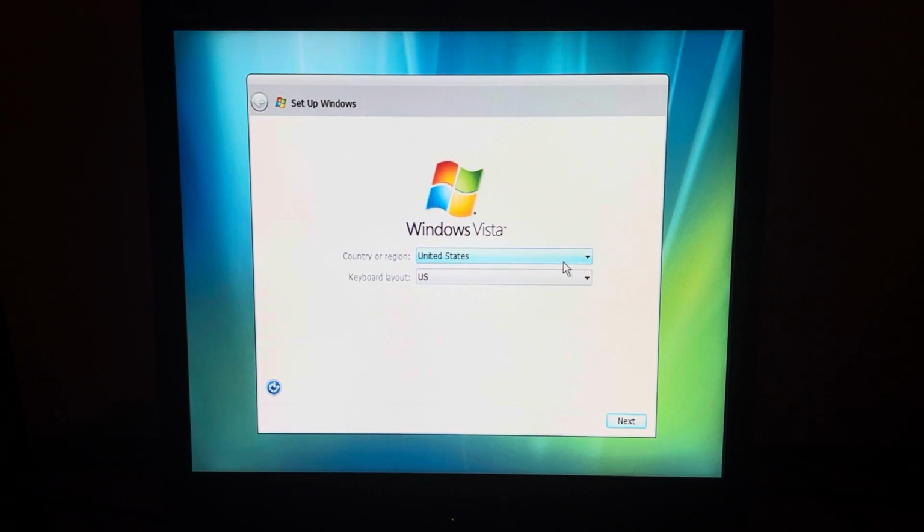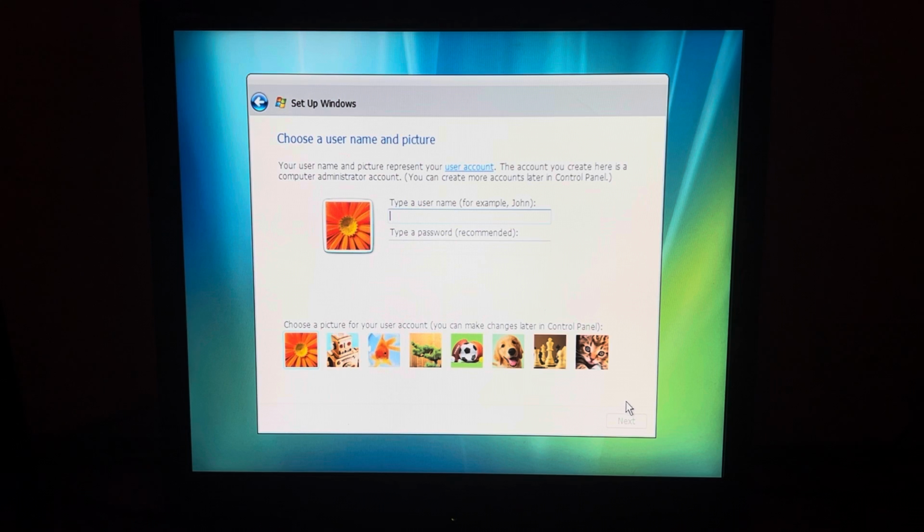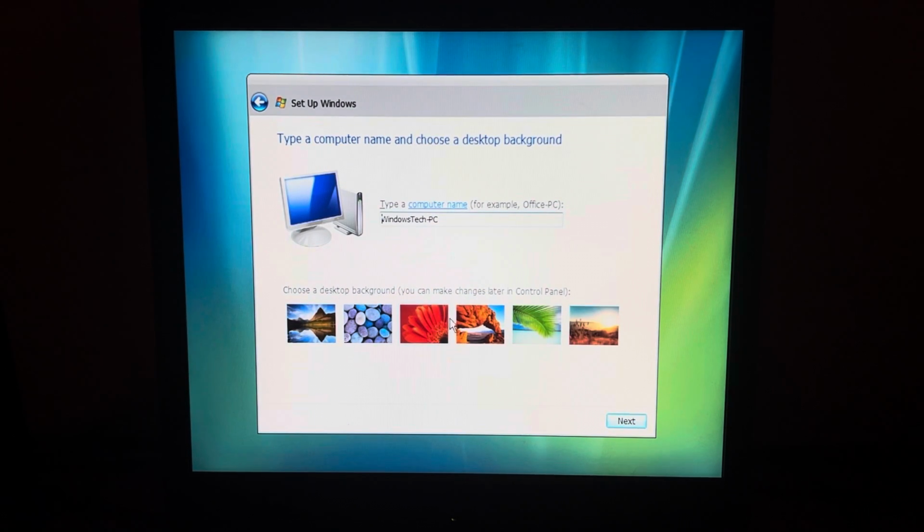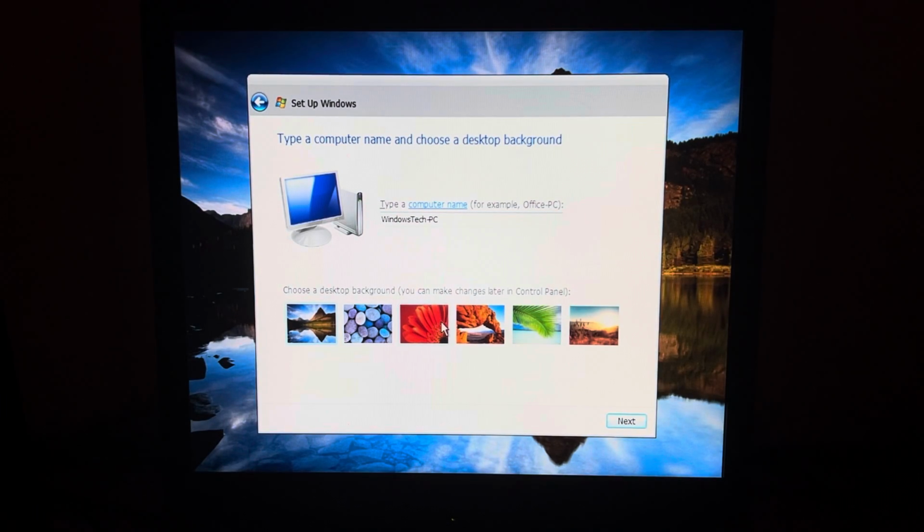So you have the country or region and the keyboard layout here. Click next. And now I'm just gonna click. Damn it. Okay, Windows Tech, there we go. Now we do get a few more. Some of these you do not get in the final build of Vista, like that rock one. I believe these two right here actually did get in the final build of Vista, and I think some of these are in the final build. You just have to go looking for them.